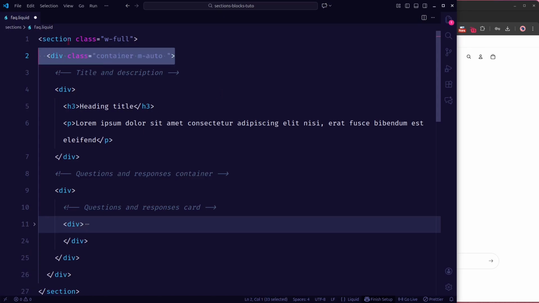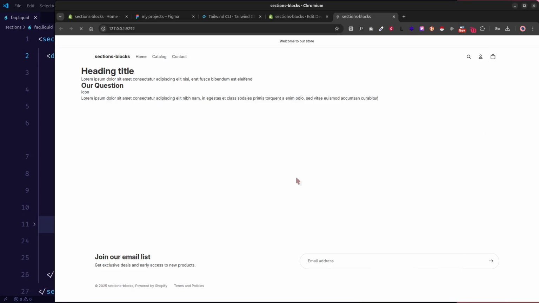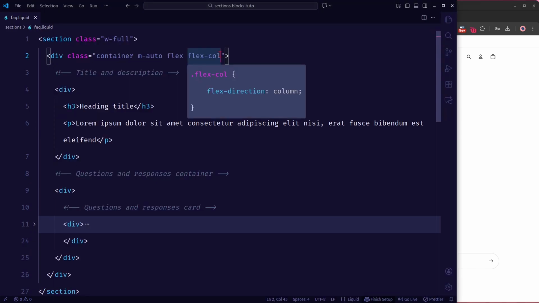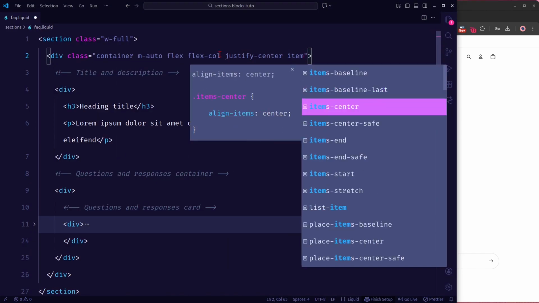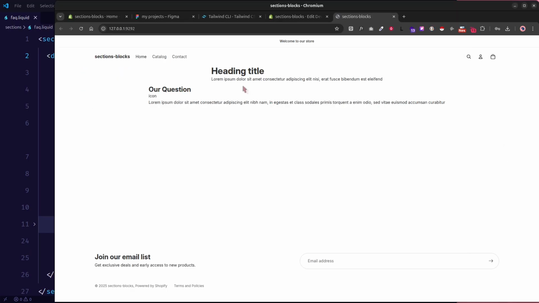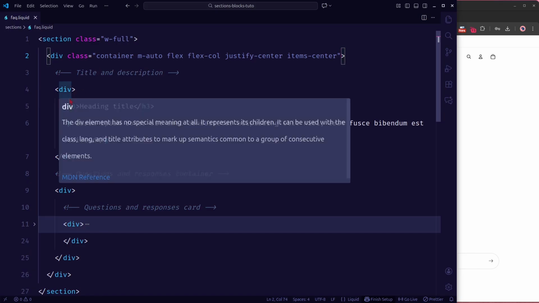All right, so once this is done, I want to give the first div inside the section a class of flex column. Okay, so that is staying on top of each other. Perfect. And we want justify to be center, item to be center as well. So I will save it, and it's going to be somehow like this. Perfect.